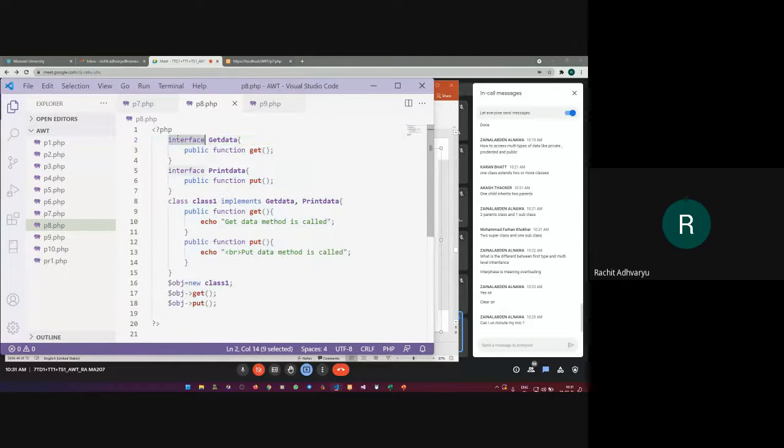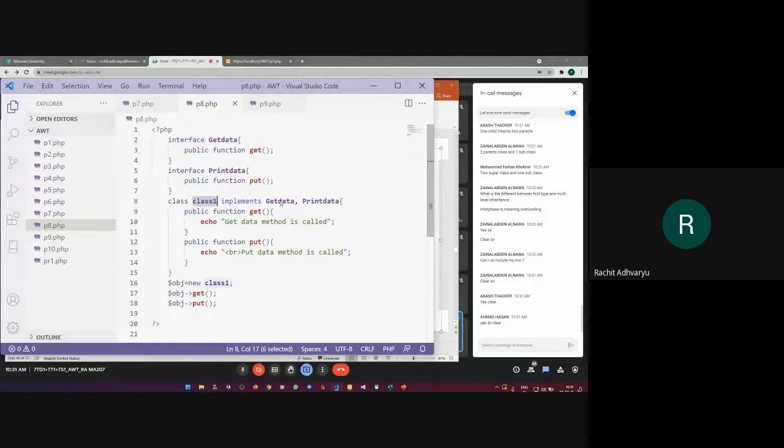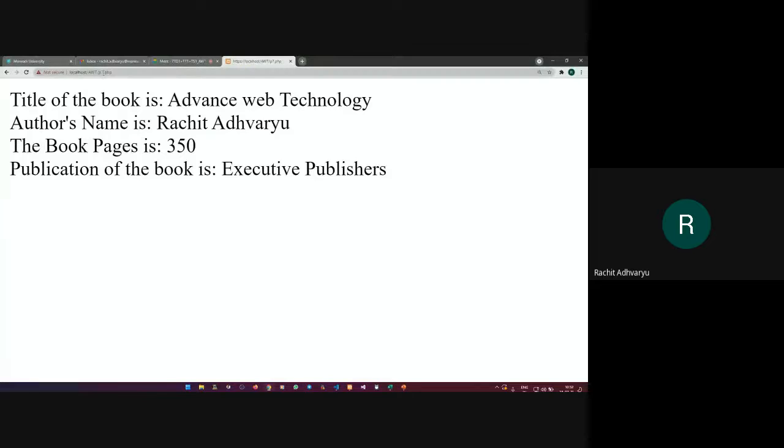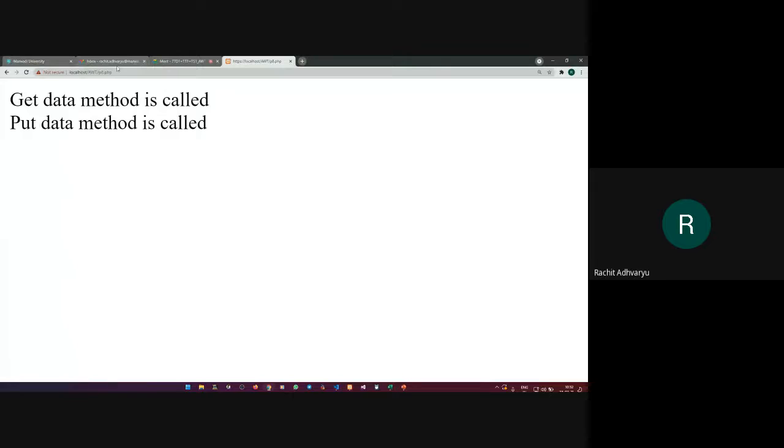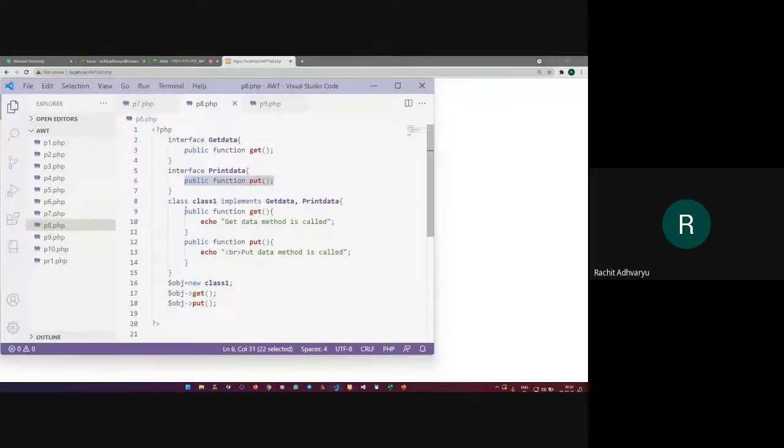We have declared interfaces as parents, two parents being inherited by a child class using this keyword, right? And then you have the two function implementations that are similar to the functions defined in the interface. So I'll just show you the output of this. I'll go to p8.php. You can see get data method called and put data method called. So one by one, both these methods got executed.